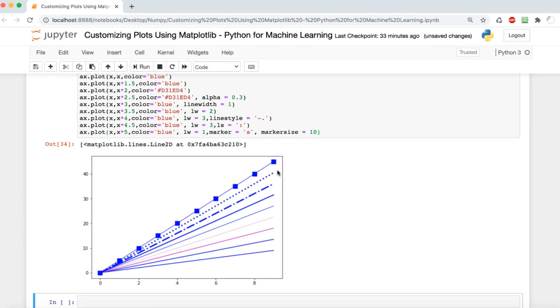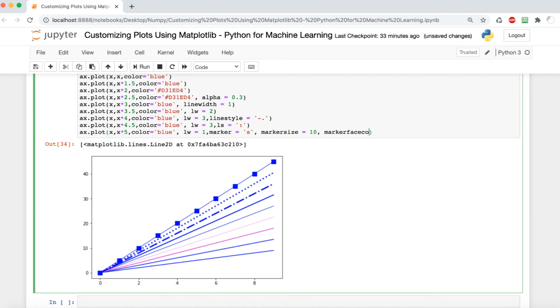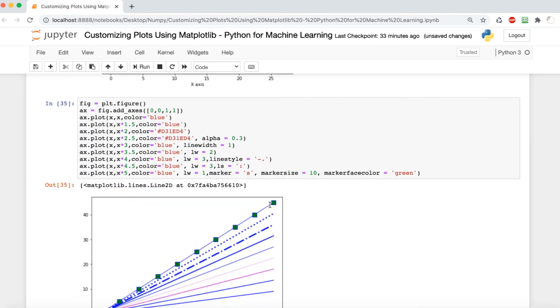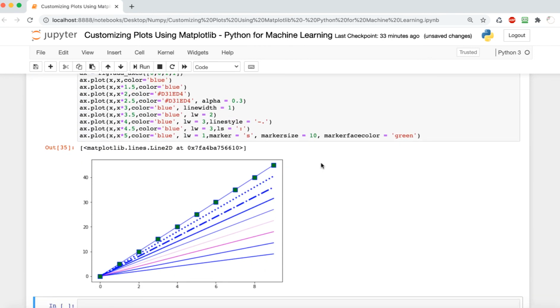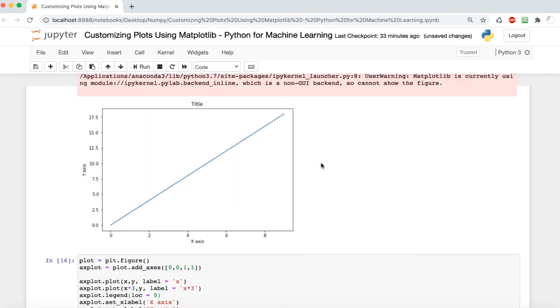And then the last thing we're going to explore is marker face color. This one is basically just going to change the color of the marker itself. And I put green, so it's changing the inside to green, but keeping the outside border as blue. So that's pretty much it.